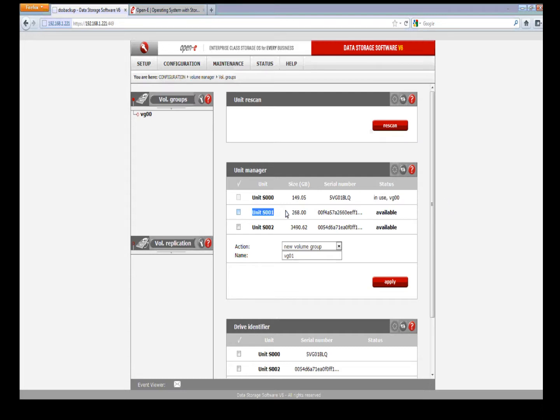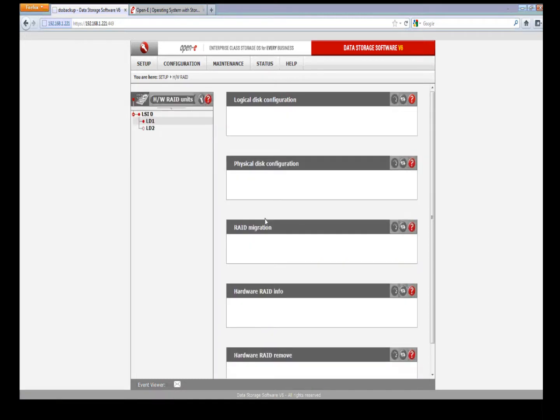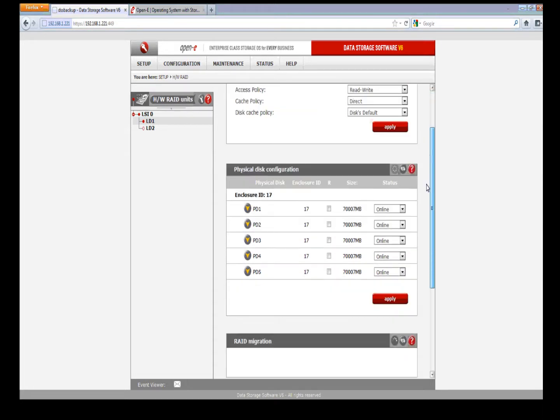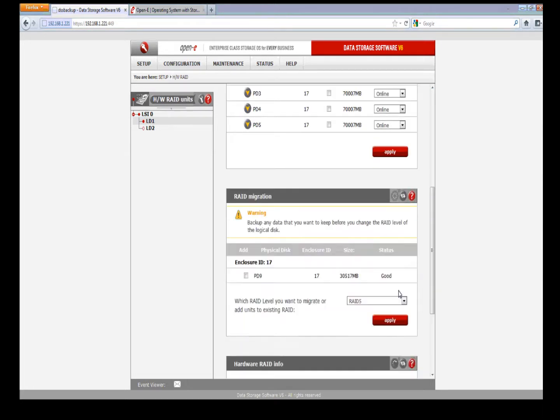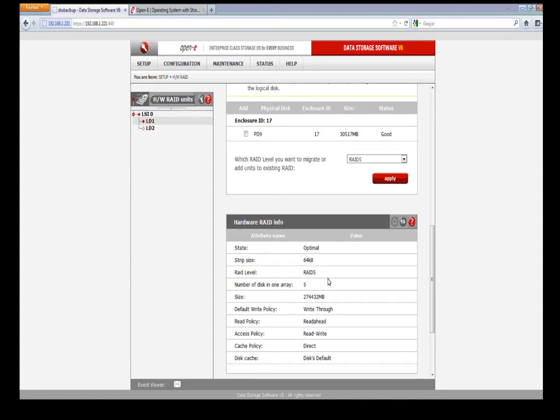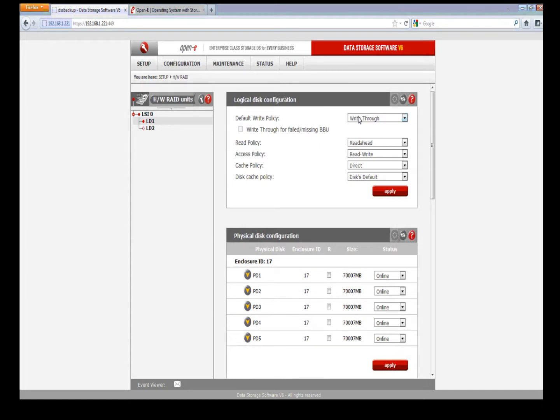So let's look. I've got this unit S001, where I'm using SAS 15K drives from Seagate. Let's take a look at them. If I go to Setup, Hardware Array, LD1 is the S001, which is my SAS drives, and it's a very small volume that I created. Let's go down to the bottom here. So it's a RAID 5, very small because I have 70 gig drives.